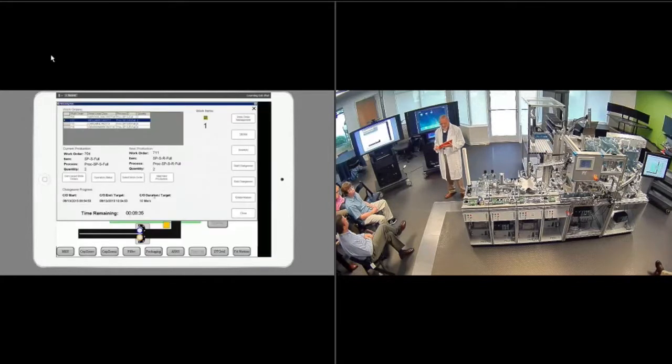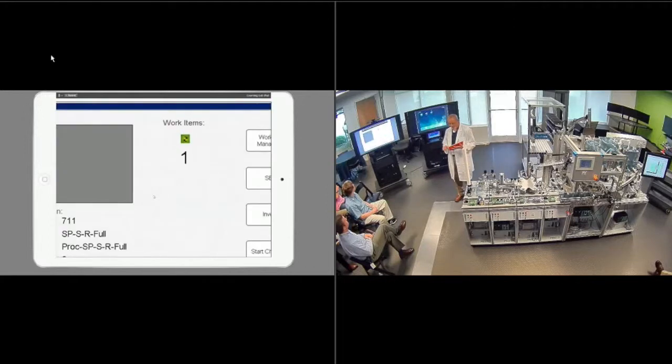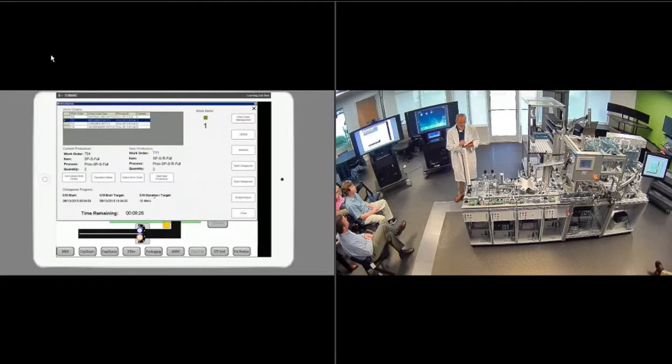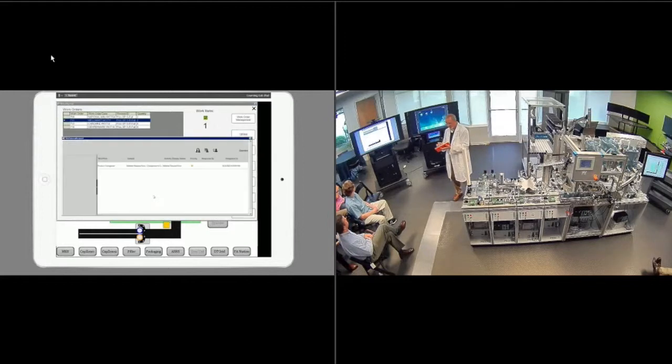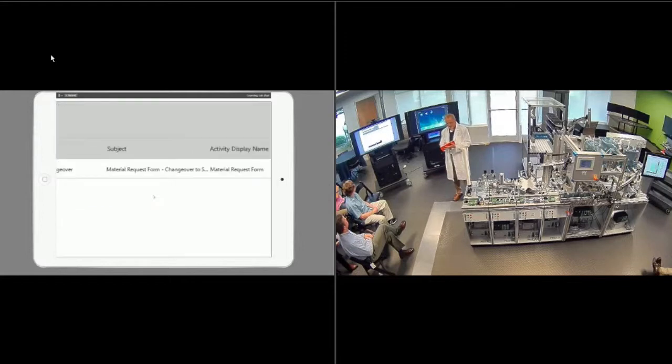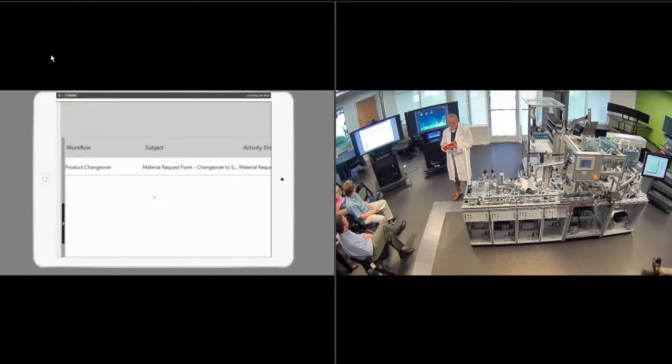And notice that my work items went from 0 to 1. So directly in the HMI now, I'm going to click on the work items and bring up the things that I need to take action on. It needs to refresh. So it shows 3 items, but it needs to refresh. So there's a workflow in action now called product changeover. And the subject says material request form. So I'm going to double click that.